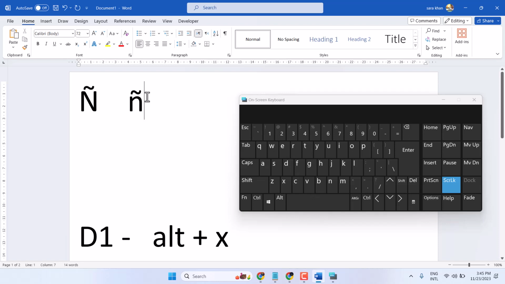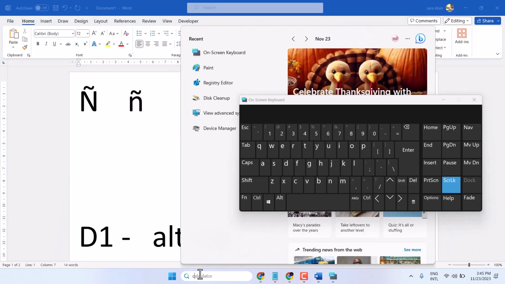And another method, click on Start and search character.